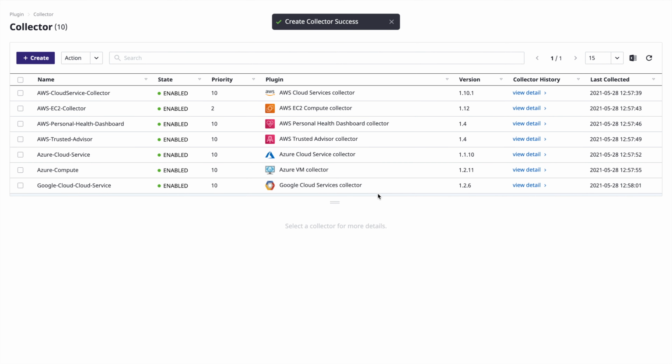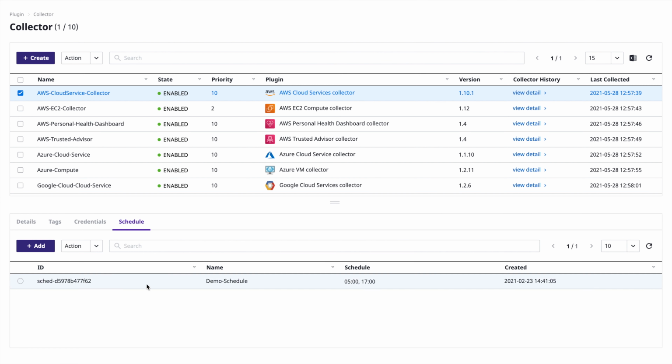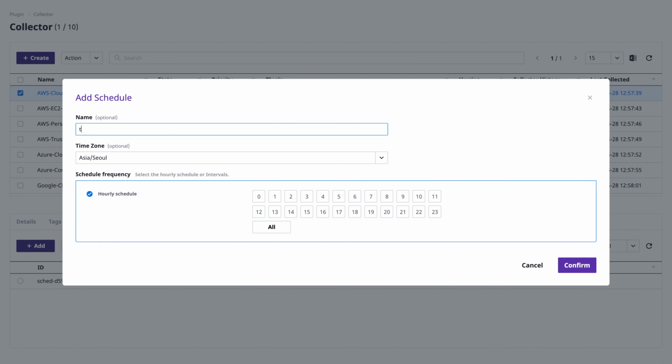Collector created. This collector will discover and classify your cloud resources automatically. You can also modify when to collect your resources. Collecting can be scheduled hourly, or you can run it manually.